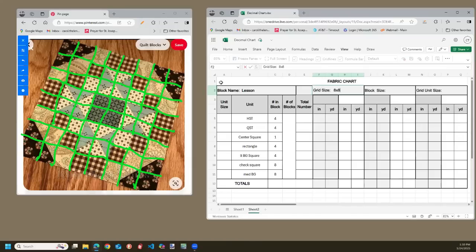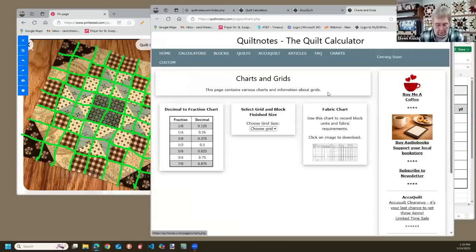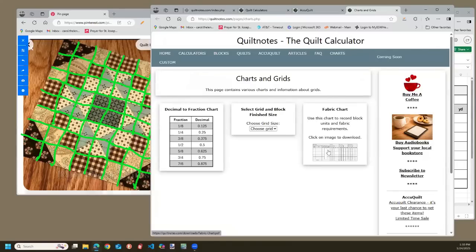Now we need to look at what size we want. So on QuiltNotes, we have another little chart. And right here under charts, here's the fabric chart. This is where you can download the chart that I'm filling out now. And it's in QuiltNotes under charts. This one in the center, select grid and block finished size. So we know we have an 8 by 8 grid. Let's choose our 8 by 8 grid. And now we can choose the block size.